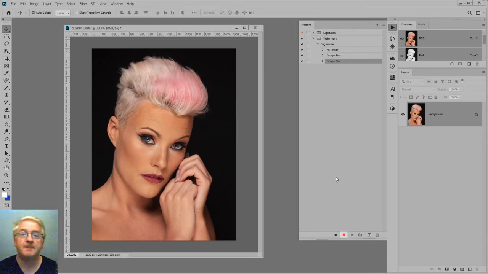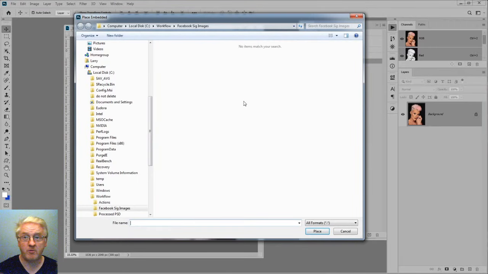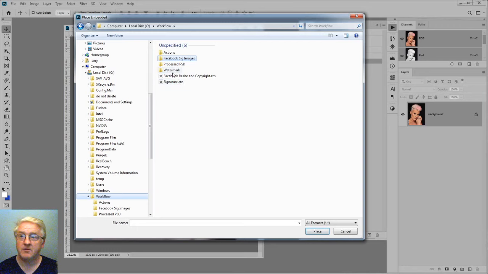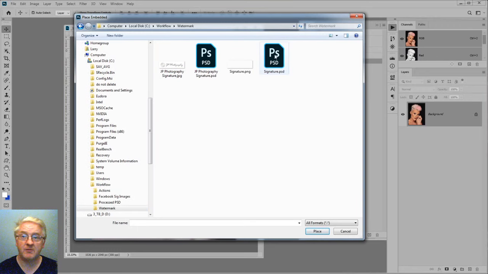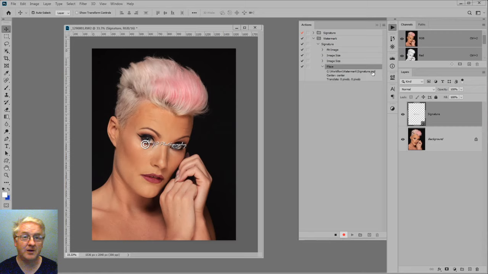So sorry about that. So we've got our image to 300 dots per inch now. So now we need to place. Okay. Place embedded. So we're placing in our watermark. So we need to go find where the watermark is. We saved it in a folder called Watermark and we called it Signature, and click place and hit enter. So that recorded placing in a file called Signature.